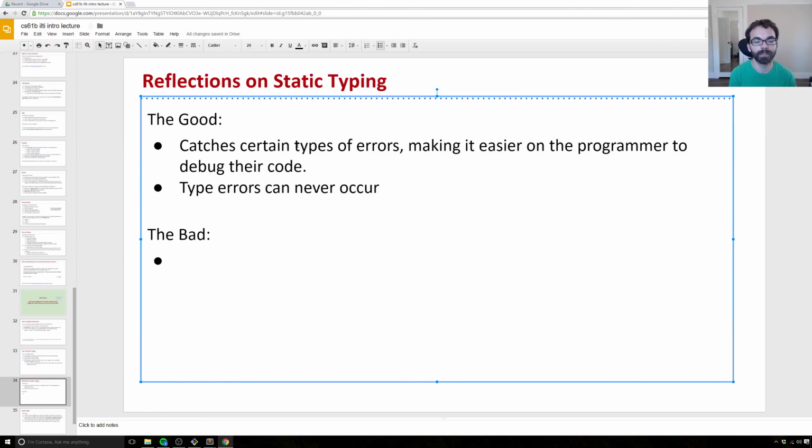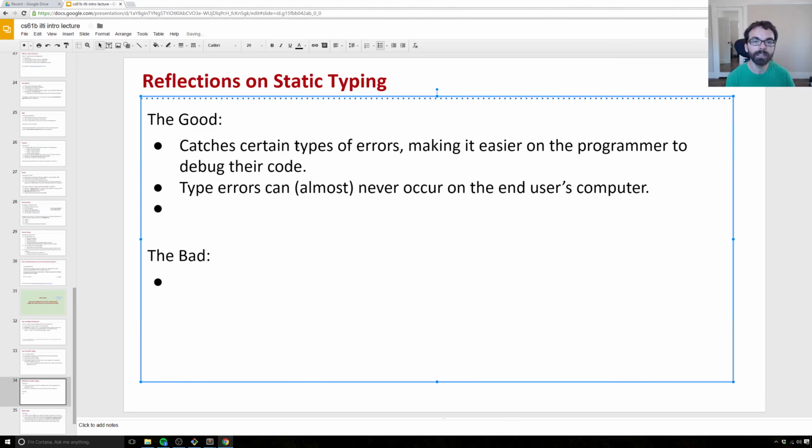Another good thing is type errors can almost never occur on the end user's computer. We'll see later why. So for example, if you're writing an Android app, really there should be no danger of a type error reaching their phone, because ideally you're not doing anything that's going to cause type errors. Another good thing: it makes it easier to read and reason about code.